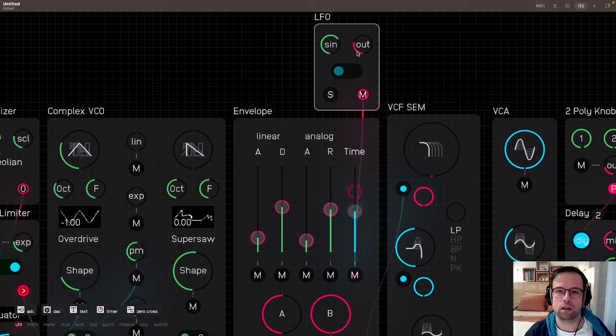Slowing down. Whereas triangle can just bounce really quickly back and forth. So I think sine generally has a more natural feeling to it when you're modulating something, as if you're doing it with your own hands.